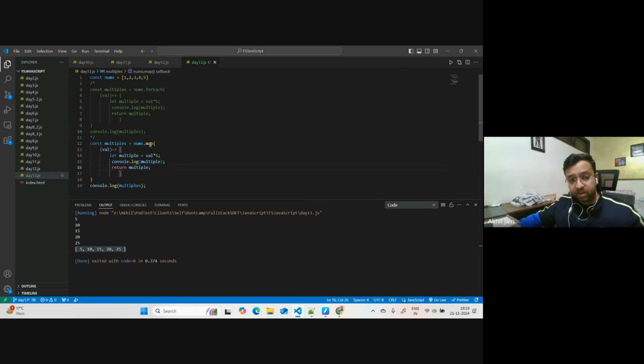Why? What is happening is this map function worked on this item first. It calculated the value, it got 5, and it returned the value. When map works, it creates a blank array, and whatever you keep returning from that iteration keeps getting collected in that array, and the complete array gets formed. So this is what you're getting here, and ultimately everything gets stored in this. So multiples is pointing to this array. Getting the point?